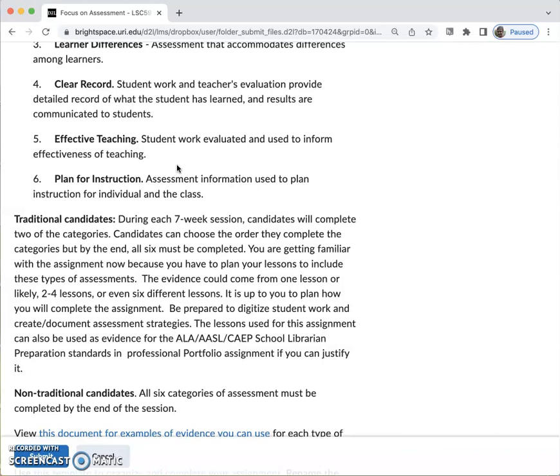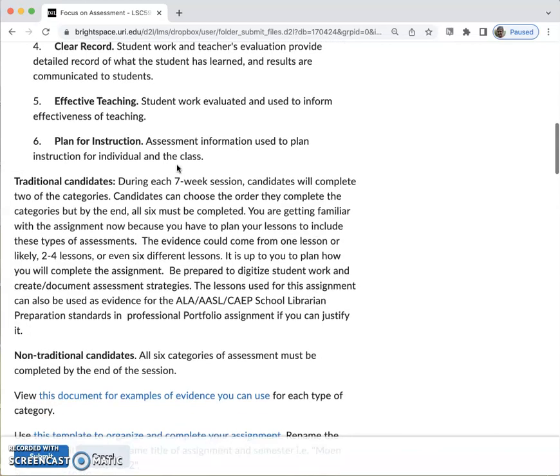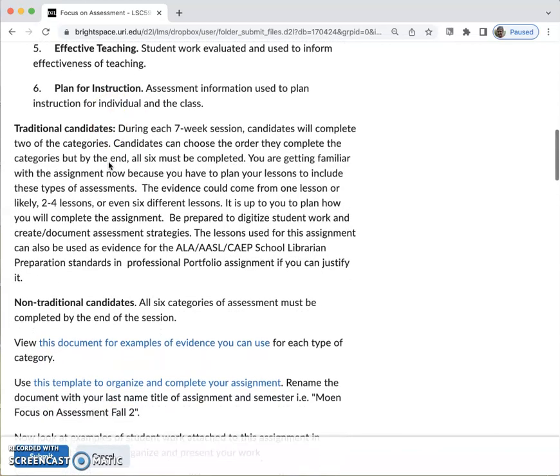Plan for instruction. This is like you've assessed the kids and you realize, like 3 kids really didn't get it, so that you plan for future instruction for them. Or you could do your unit or whatever, your lesson that you're doing, and you could say, okay, well, next year I'm going to plan it a little differently. So that's using assessment to plan for future instruction.